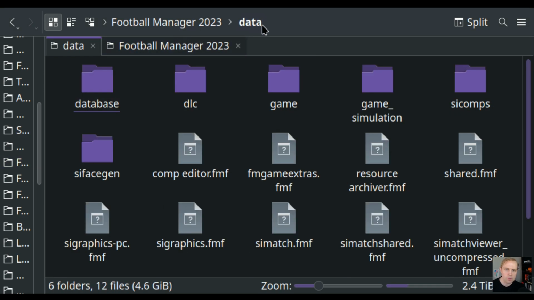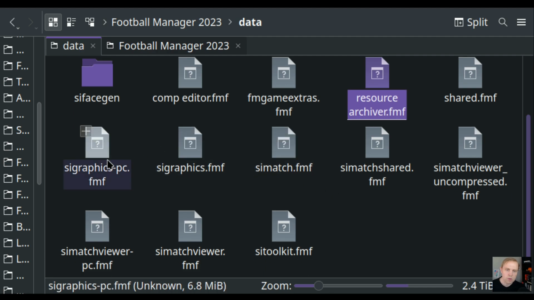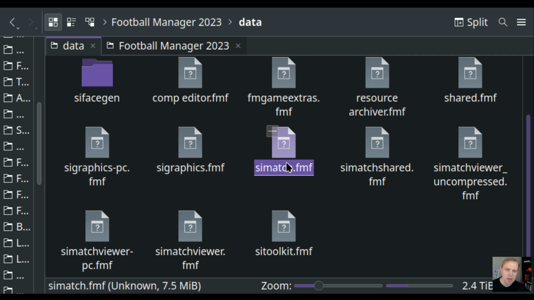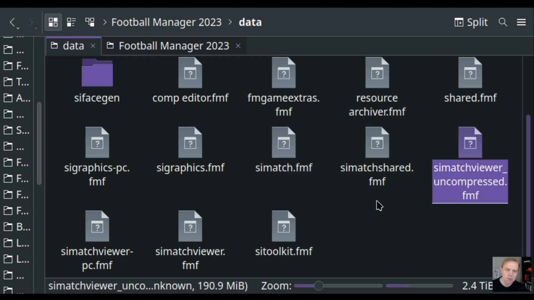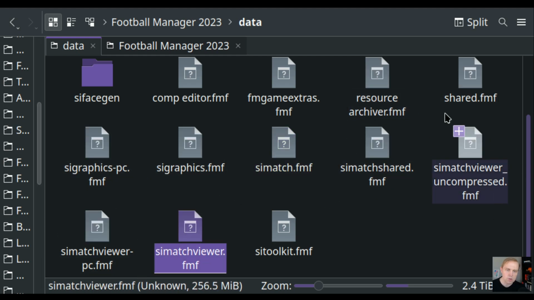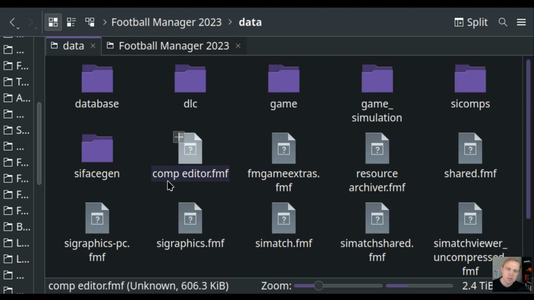You can tell because you have this folder called data. That's where the database is, DLC is, game, and all this other stuff. This is where the resource archiver is. This is where you have the SI graphics and the SI match and SI match viewer uncompressed, SI match viewer, and so on and so forth. This stuff is important if you want to use cool things like the Mets sound pack, the pack that has all the announcer sounds and all the added sounds. That's where you would look for it. This is the folder that has the main game itself.